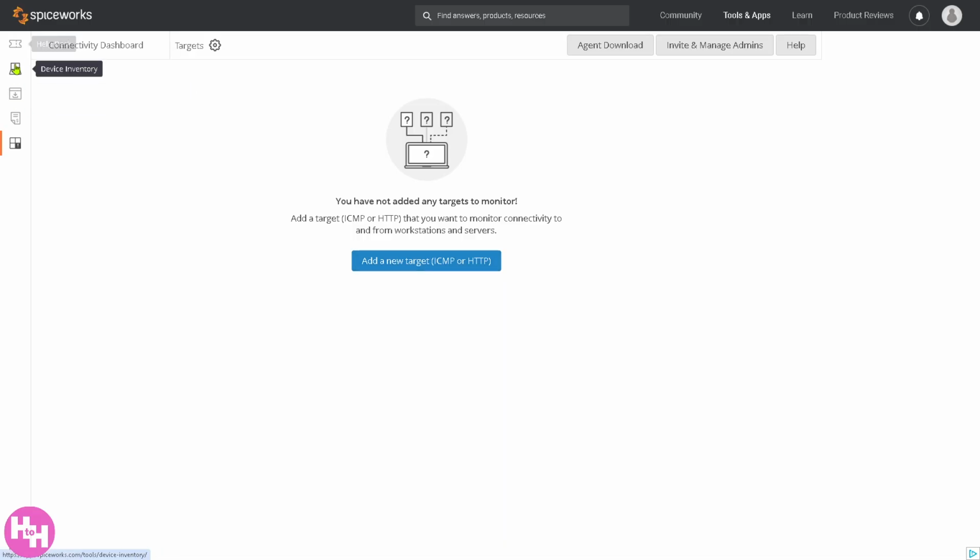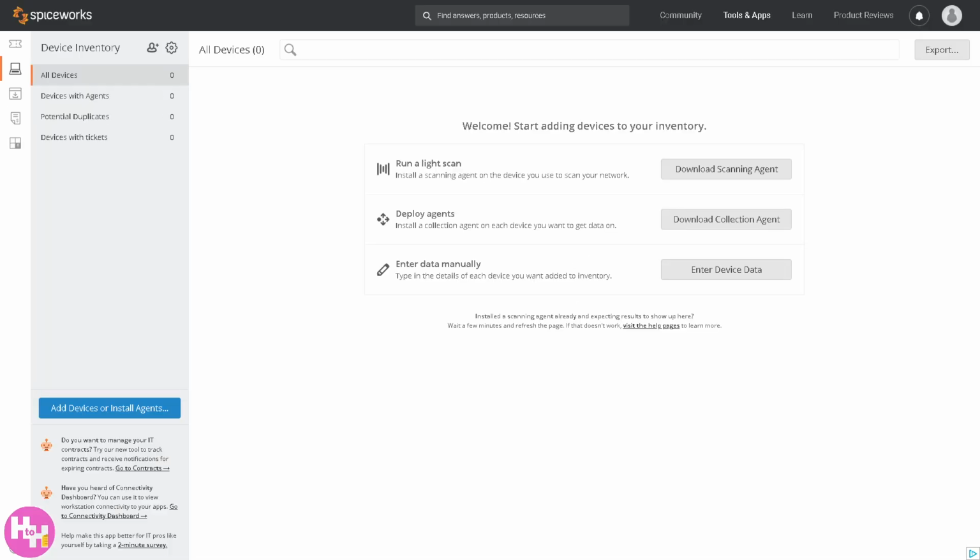After that is the device inventory. This part automatically scans and catalogs all devices on your network. You have an option to download the scanning agent, download the collection agent, or even enter the device data. When the device inventory scans all the computers, printers, routers, servers, and mobile devices, it helps your IT team know what assets are active and where they are. If you click add devices or install agents, you would notice that.